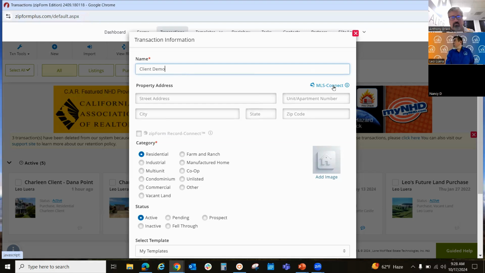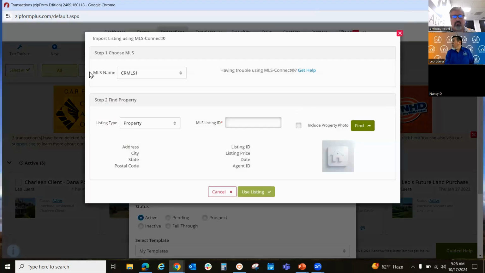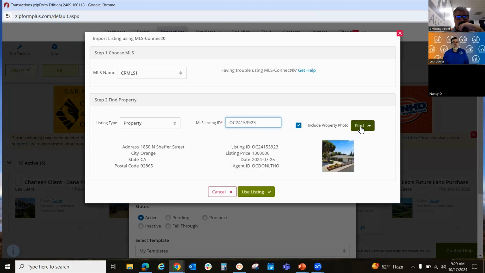So when I click MLS Connect, it'll tell me that I'm using CRMLS. It's a property. I'm going to put in the listing ID, if I can hit the right buttons. There we go. I like visuals, so I'm going to include a photo, and then I'm going to click find. It's going to look within my MLS account for the property, and there it is. So there's the listing ID, the address, the agent's ID, etc. So I use the listing.